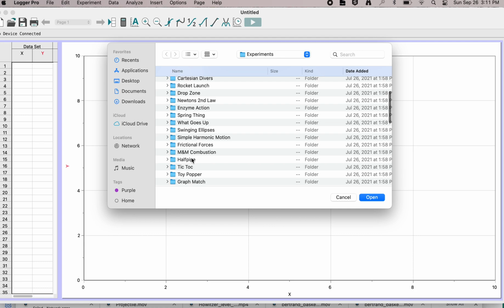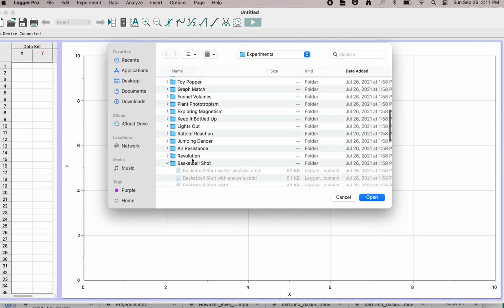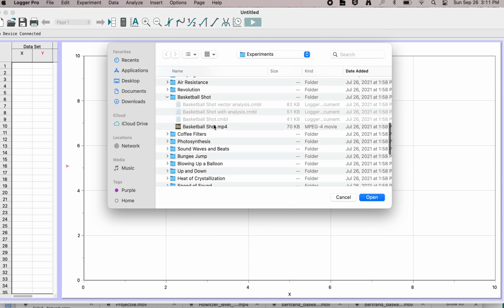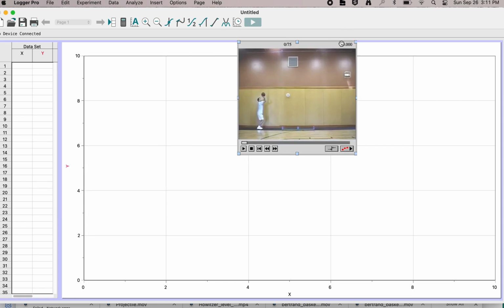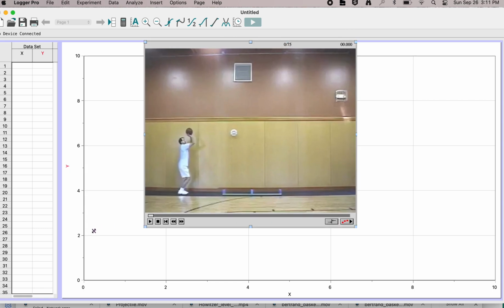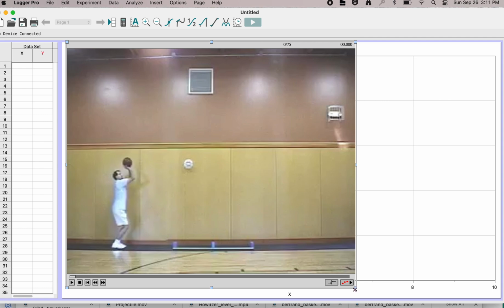Then you're going to scroll down to the basketball movie. There it is, Basketball Shot. You'll see Basketball Shot and Before. Click on that and you will open it. All right, so here is our basketball shot. I'm going to make it really big here, and I encourage you to do the same so you can see what's going on.